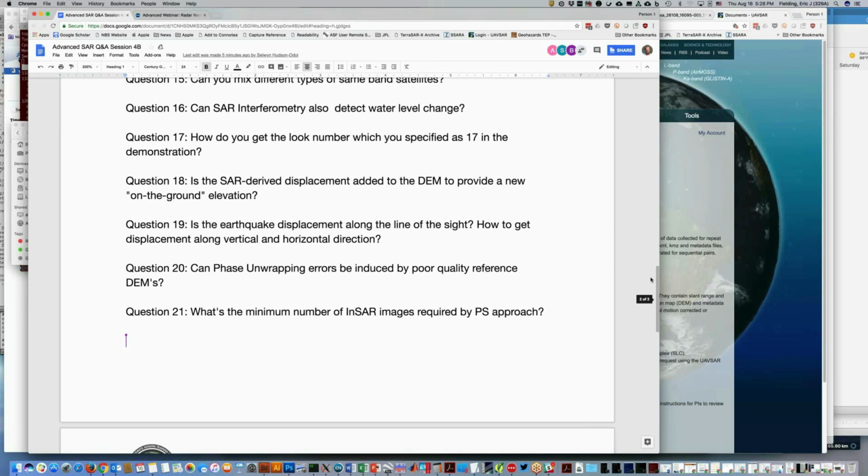Question number 40. Can phase unwrapping errors be induced by a poor quality reference DEM? Yes, if your reference DEM has errors in it, and you subtract out the topographic phase based on that DEM, then it can certainly introduce phase artifacts in your differential interferogram, and that could cause phase unwrapping errors and other straight errors in your final displacement map.